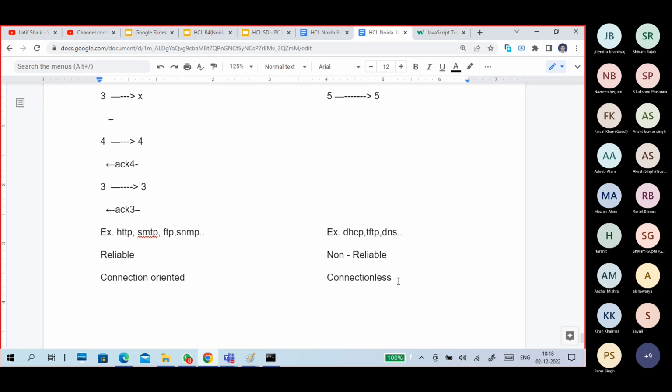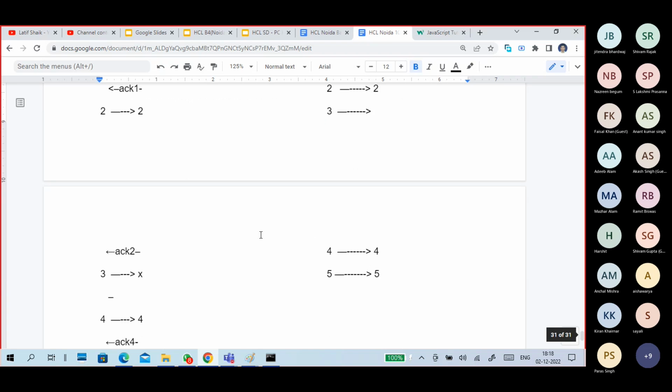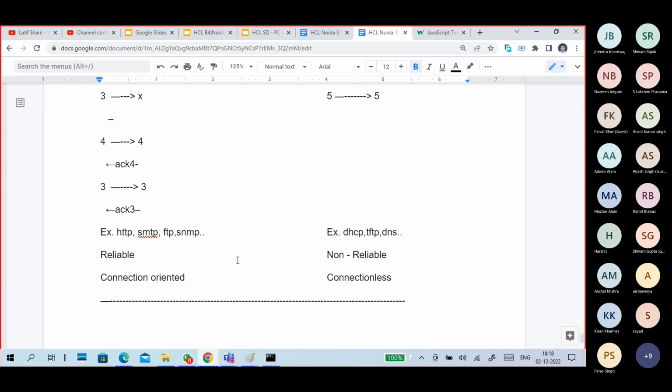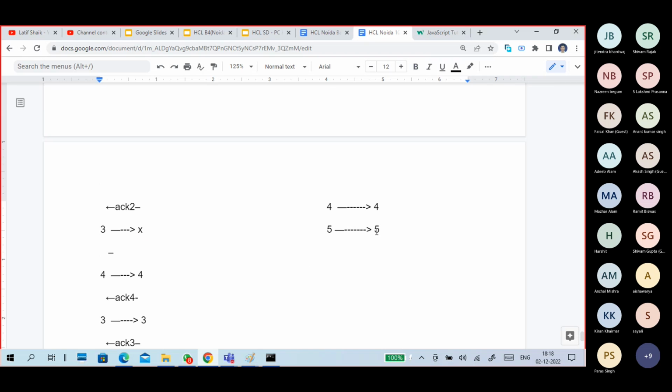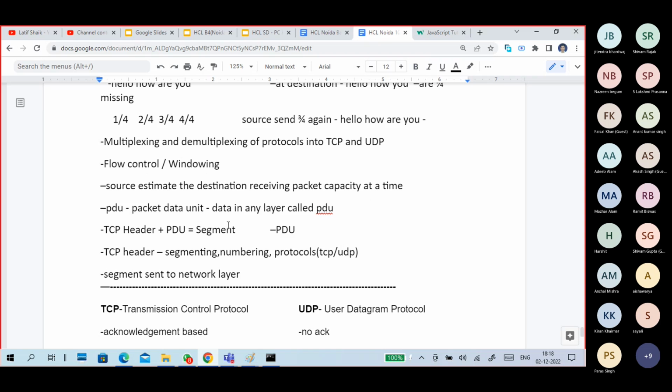Guys, connection oriented and connectionless are terminology, not wired or wireless kind of stuff. Some people think connection oriented and connectionless means wired communication. No. Connection oriented means two-way communication: source to destination, destination to source. That's why it is connection oriented. Here it is source to destination, but no communication from destination to source, meaning no acknowledgement. So it is connectionless.